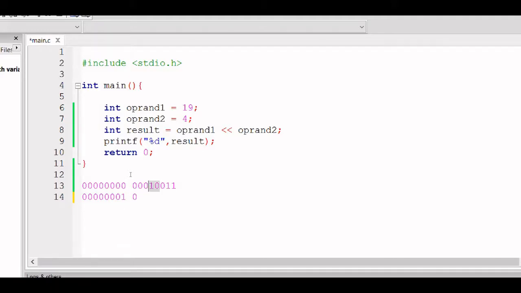Then this 0, 4 places. 1, 2, 3, and 4. Similarly, this 1: 1, 2, 3, and 4. This position. And similarly, the last one, this position. And whatever remains will be filled with 0. So this is the value that will be printed on the screen.